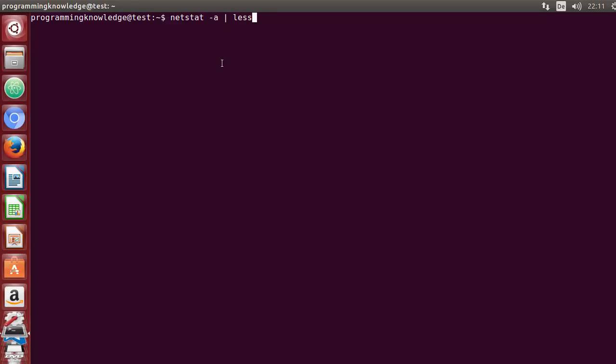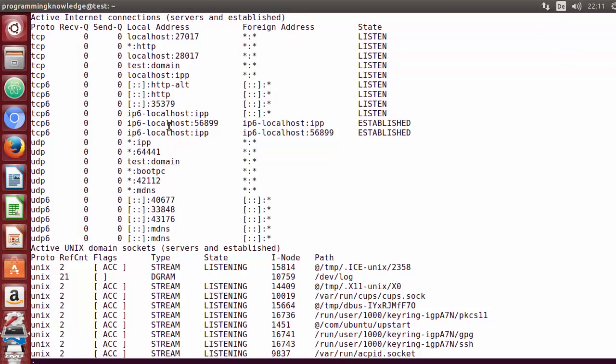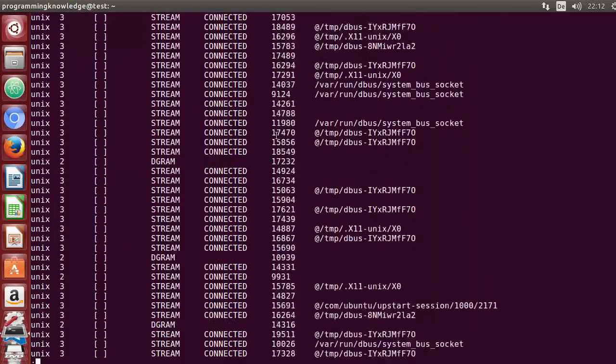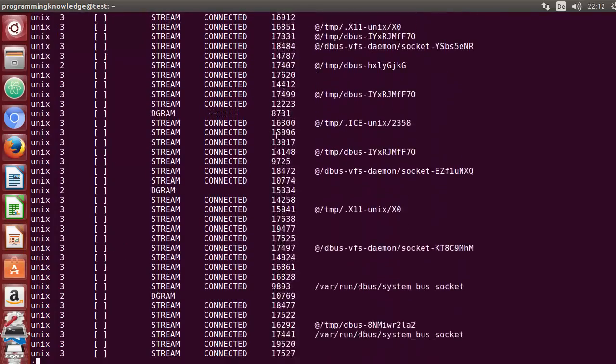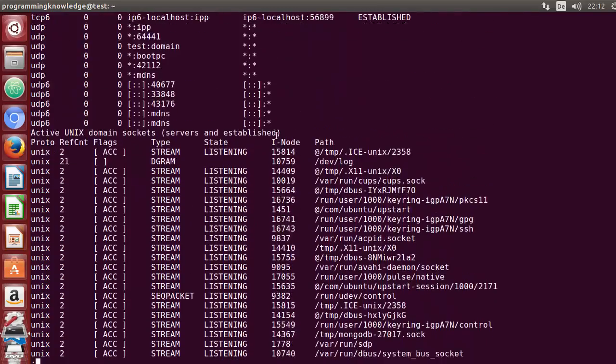Just give this command netstat -a and then this single pipe, and then we are going to use the output to display with the less command. When I press enter, you can see it's giving us the first lines of output, which can be displayed on the full terminal. Whenever you want to see more, you can just press your down button and see more. So this is more flexible, right?